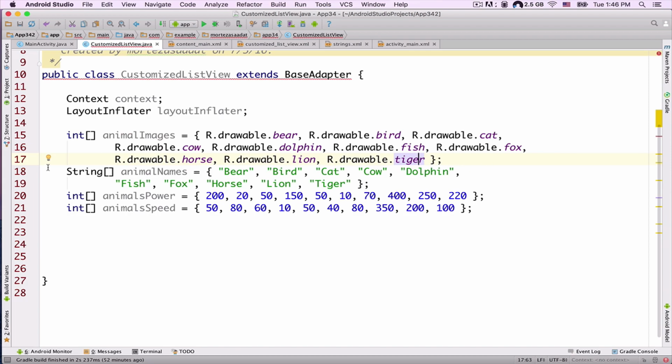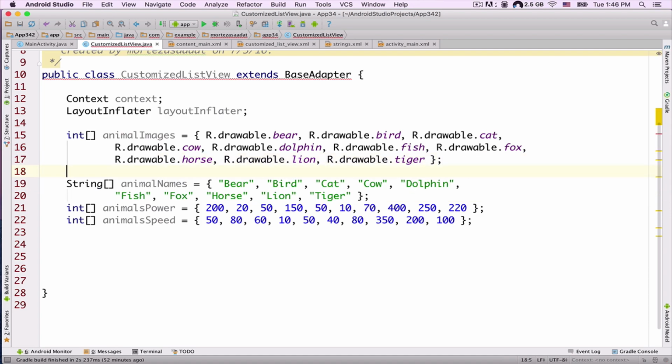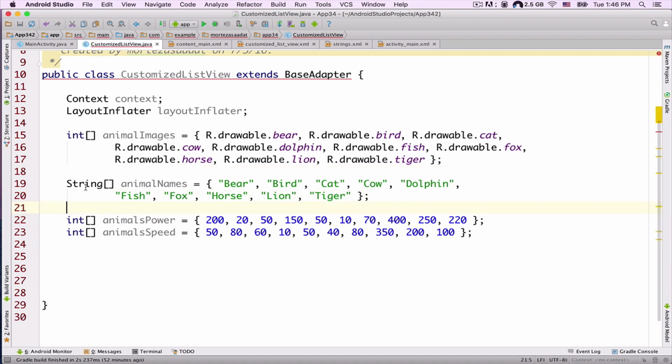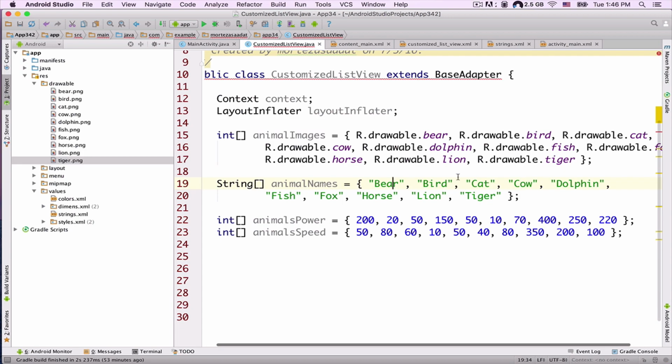And here I created another array, and this array is actually of type String. As you can see, I have an array of string values. The name of this array is animalNames, and then I assigned some values to this array. So bear, bird, cat, cow. As you can see here, the order is important. The order must be the same as the order of these images, of these IDs that I actually assigned to this animalImages array.